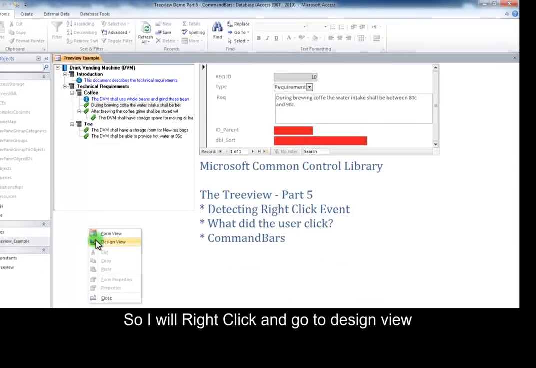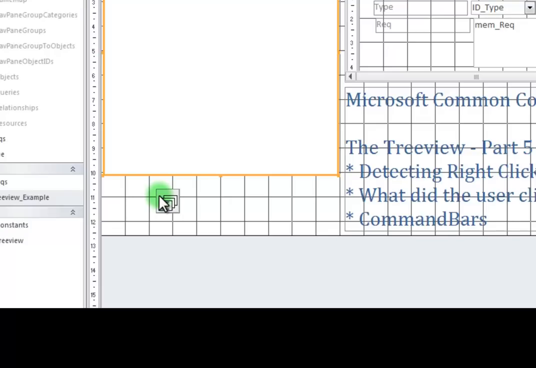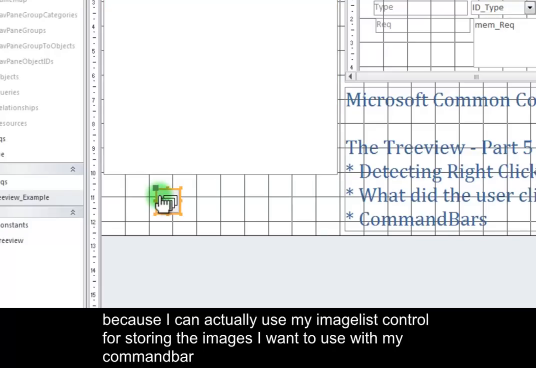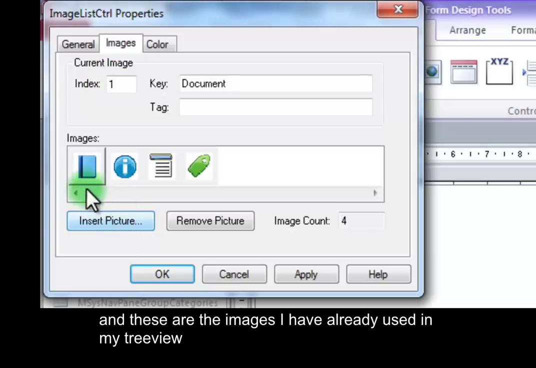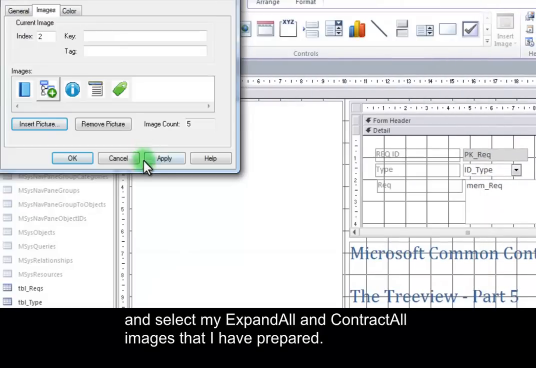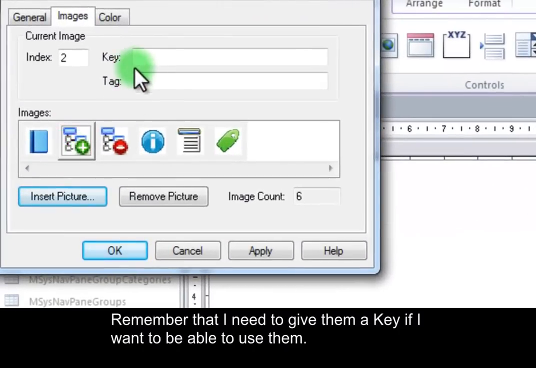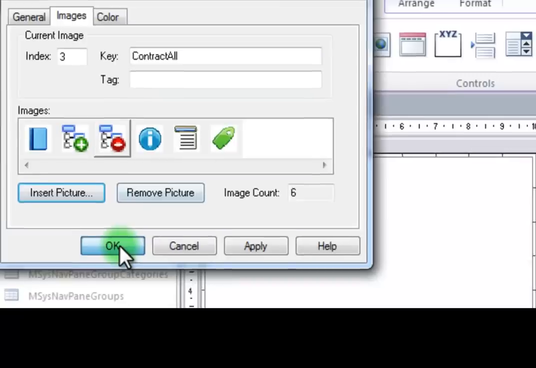So I'll right-click, go to design view, and this is another area where the common control library is really useful, because I can actually use my ImageList control for storing the images that I want to use with my command bar. So, double click, images, and these are the images I have already used in my tree view. I'll click the insert picture and select my expand all and my contract all images that I have prepared. Remember that I need to give them a key if I want to be able to use them. Call it expand all and contract all.